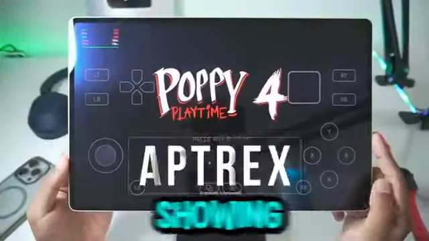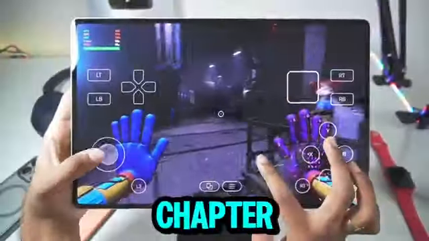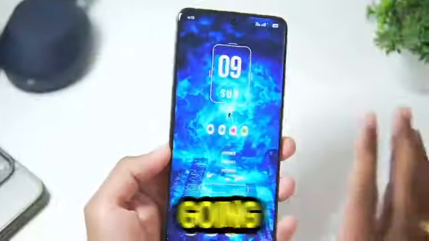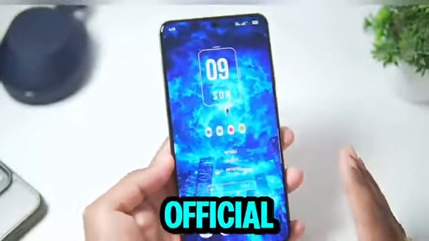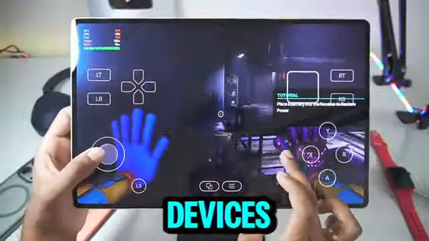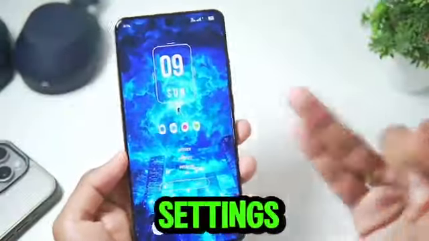In today's video, I'll be showing you guys how to play Poppy Playtime Chapter 4 on your Android devices. This is going to be a 100% legal and official method to play this game on your mobile devices. I'll be showing you guys setup, best settings as well as gameplay.